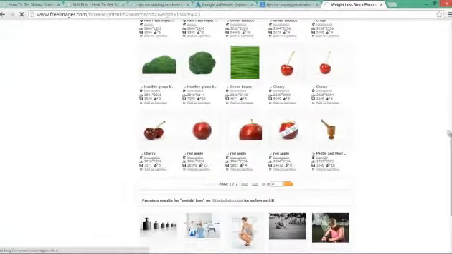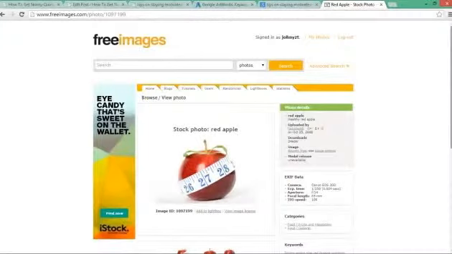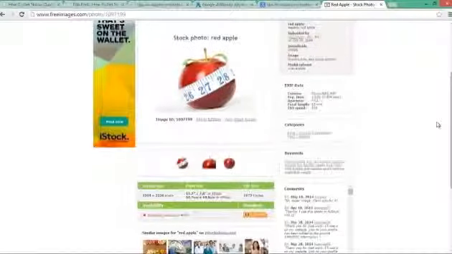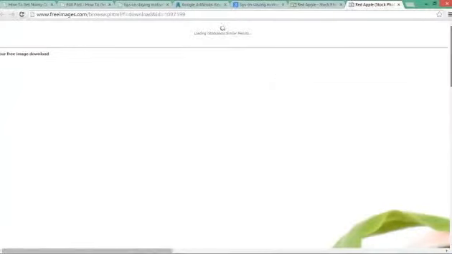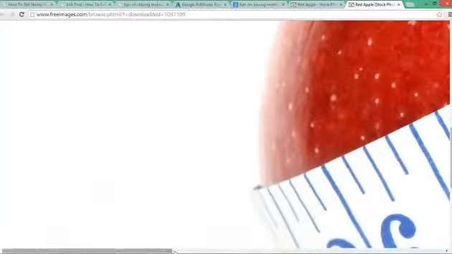Obviously you'll probably need an account with freeimages, and it's free, so that's great. And standard restrictions apply, which you will like. Just click on the image to download. It's in a huge resolution, so we'll have to scale it down, but then it's all good. Right click, save image as.